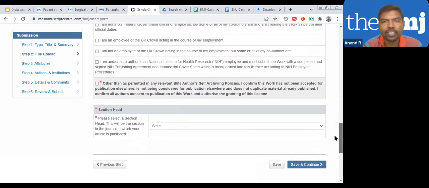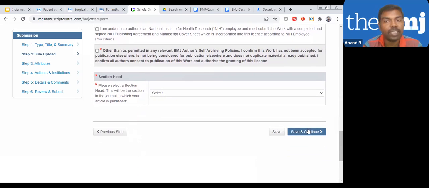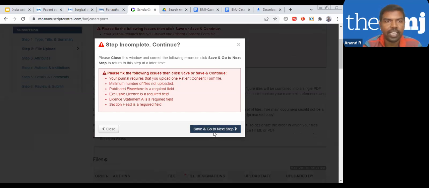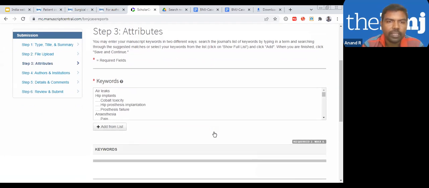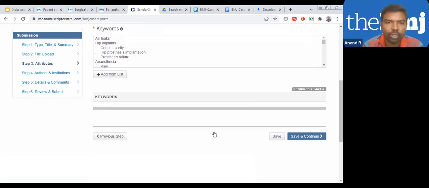Once after selecting the required fields, please go through the fields also. The next step is the attributes. The attributes will have the keywords, which will display your case report when it is searched in the BMJ Case Reports portal as well as in search engines. So these keywords are quite important, and you can select the appropriate keywords.